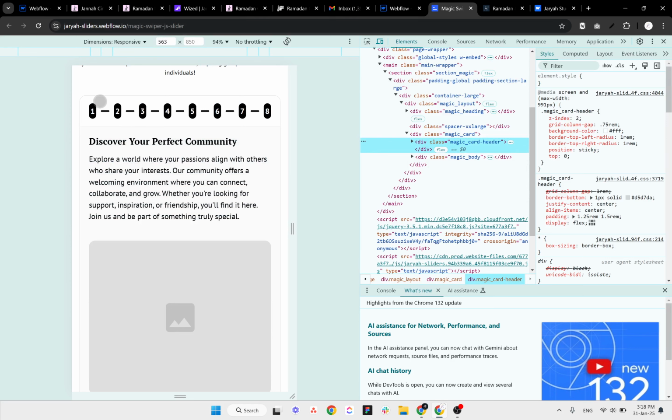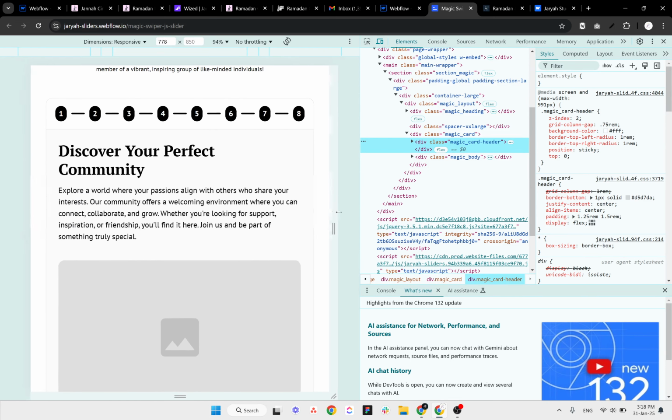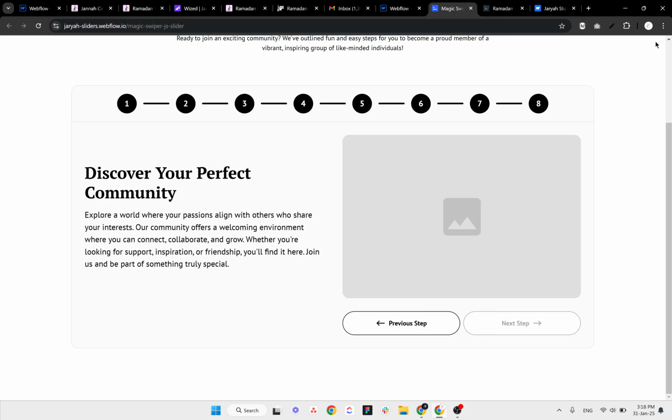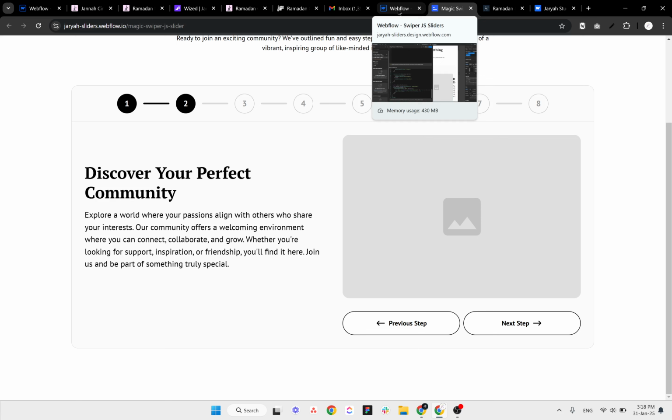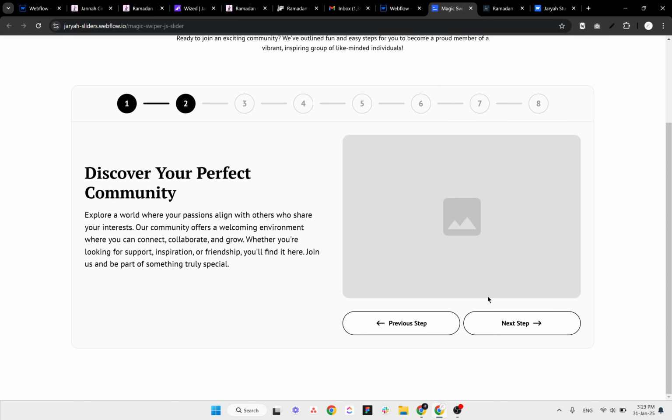We can further make this responsive. This doesn't look very nice when we have a lot of slides. It is not looking good on mobile, but we can definitely work on this and make it look better on smaller screens. So you can clone this project and use it for your clients and for your personal work as well.